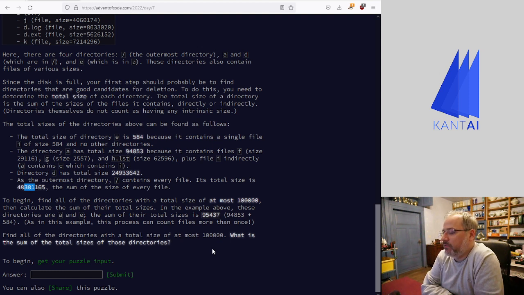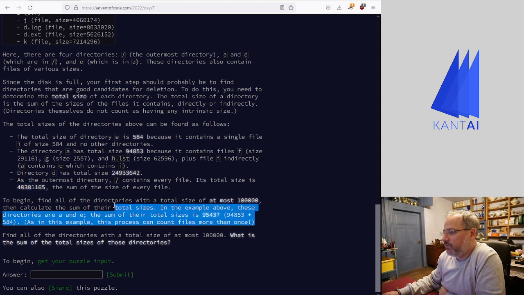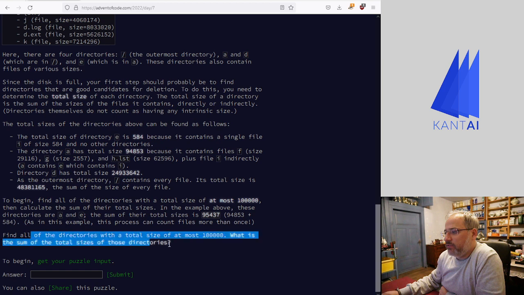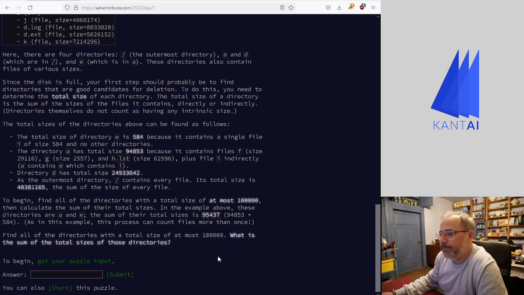To begin, find all the directories with a total size of at most 100,000. Then calculate the sum of their total sizes. In the example above, these directories are a and e. The sum of their total sizes is 95,437. This should be doable, I would say.